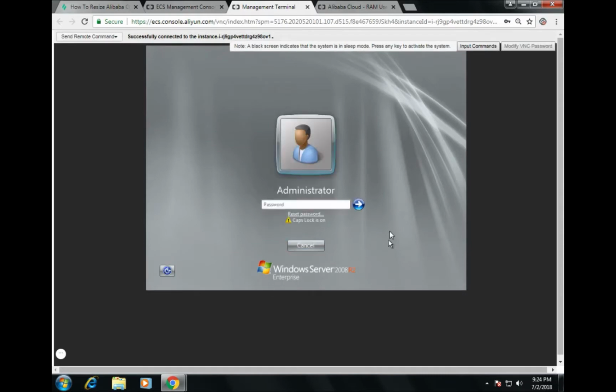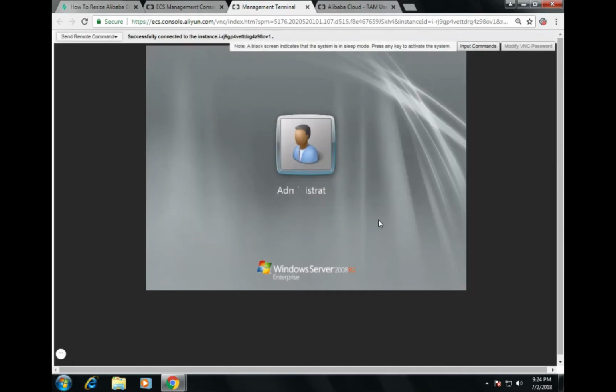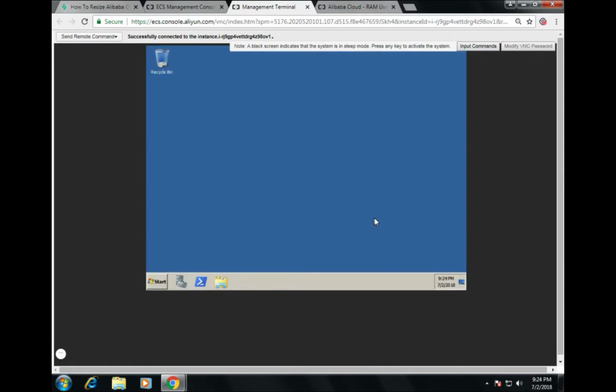Okay, that's weird. So let's try it again. Lowercase nk, uppercase YHG 890. Hit OK. And then, there you go. So we were able to log on to the instance now.